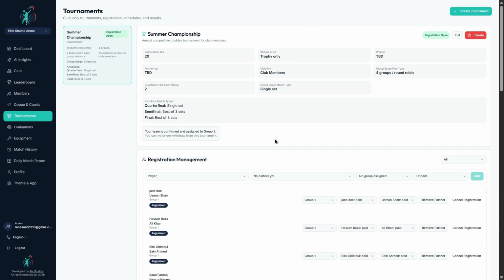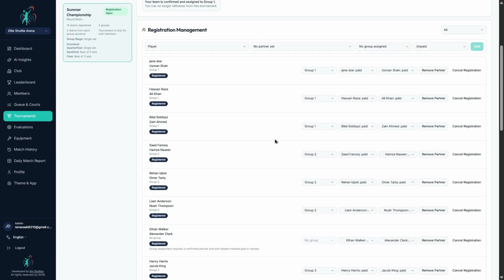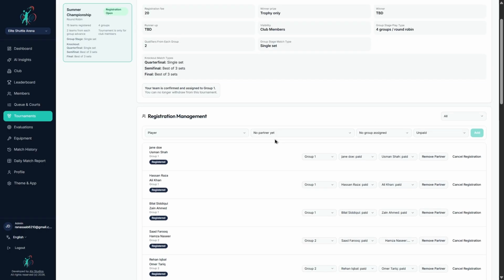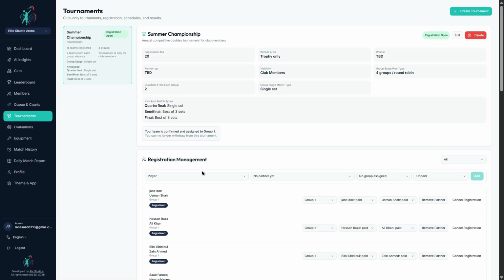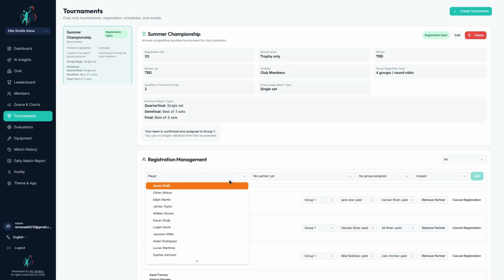Our tournament is now created and many players have already registered. Now it's time to manage the tournament and watch everything come together. Let's open our tournament. First, we see the registration management section. Here, admins can also register teams manually.